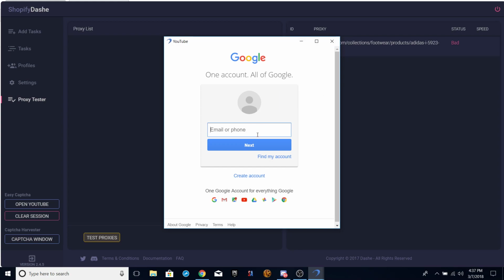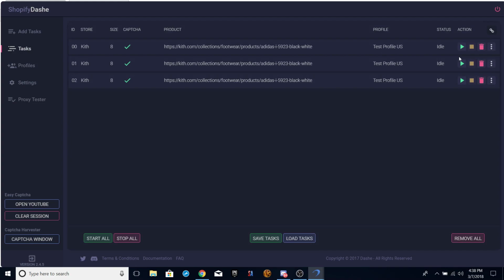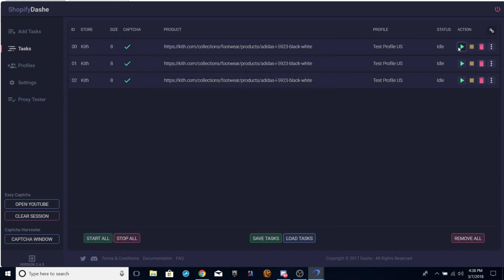So you're going to put in your information, put in your password, and you're going to click on a YouTube video and have that running in the background. So you're just going to minimize that. Then you're going to open up your CAPTCHA window, and you're going to go to your tasks. In this case, I'm only going to run one task because I don't have any proxies running in. I'll get a soft ban from Kith because they are hard on it.